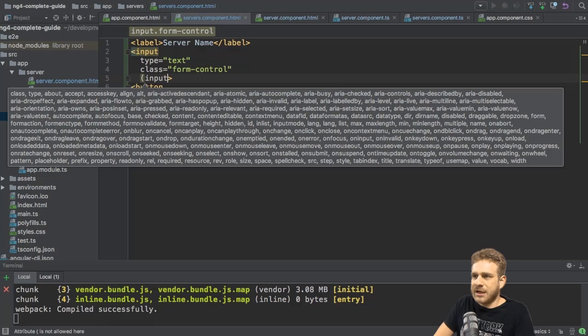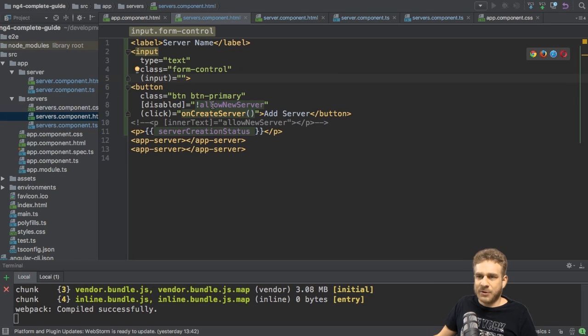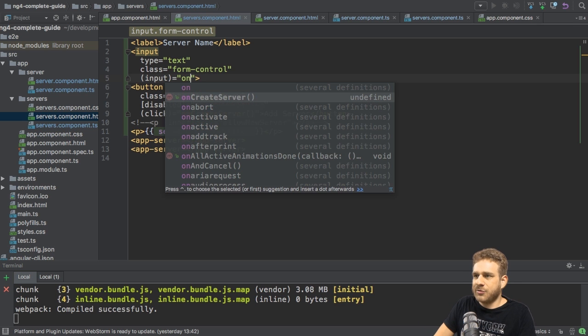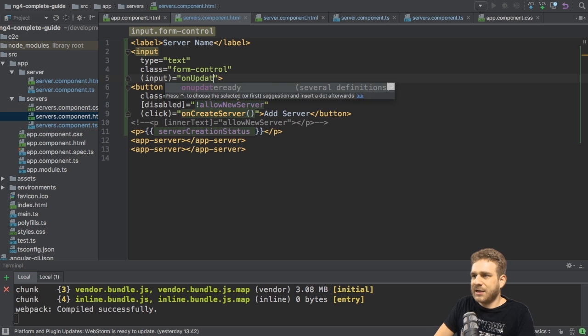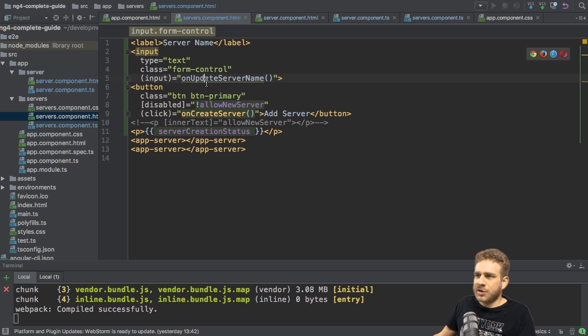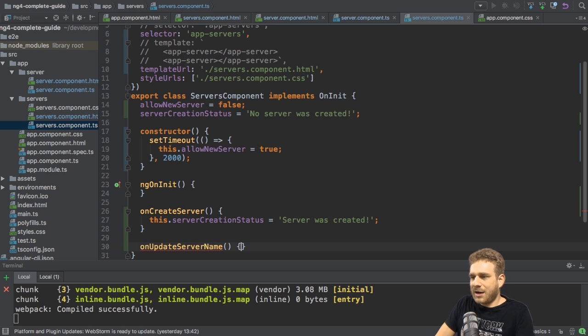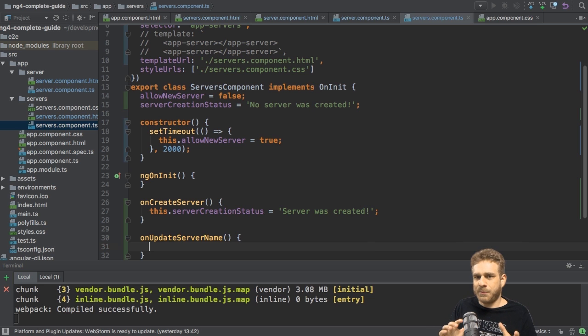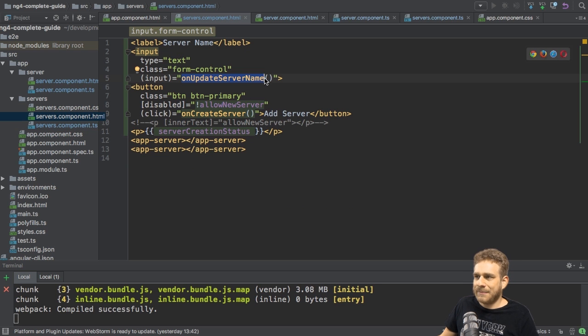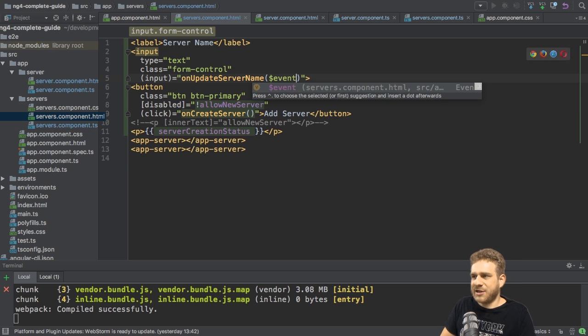So here we could listen to the input event. This is a normal DOM event provided by the input element, which is fired whenever the user types. And here we could execute onUpdateServerName because it will be fired on every keystroke. So let's add this method to our component here. And now I somehow want to output what the user entered right now, what the value of this field is. Now we can do this by passing $event here.